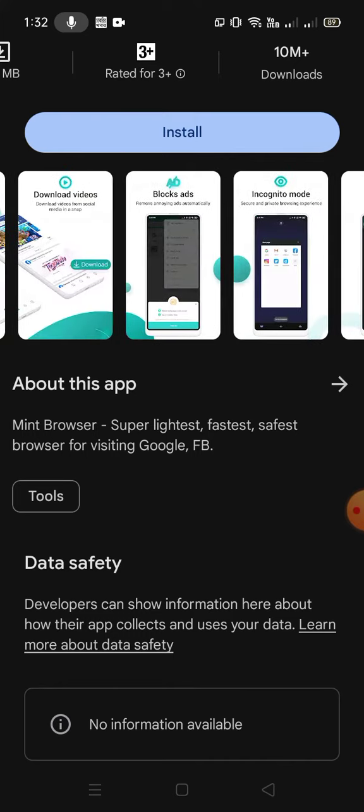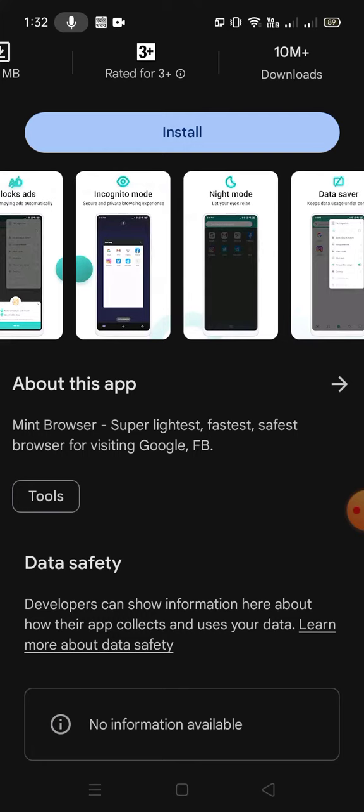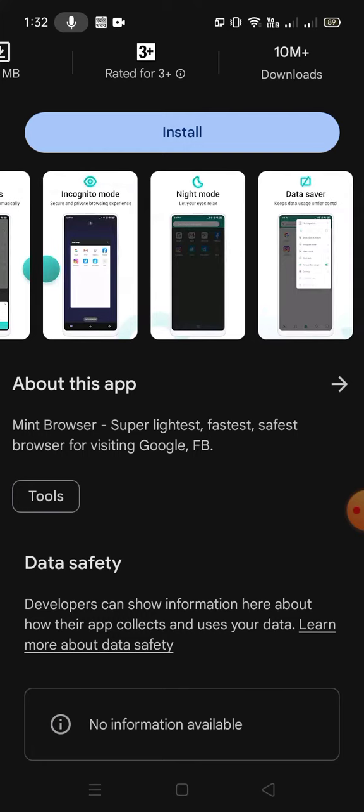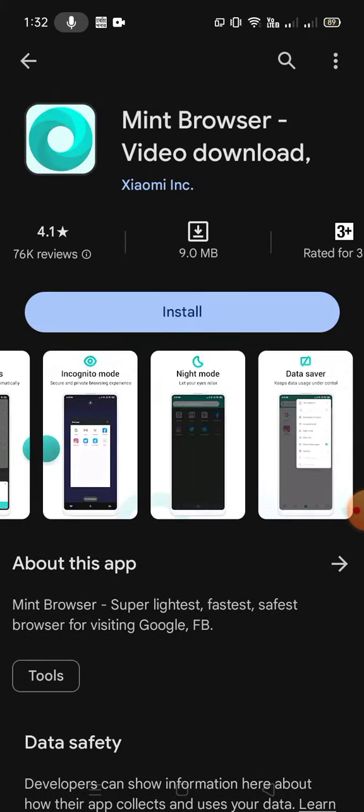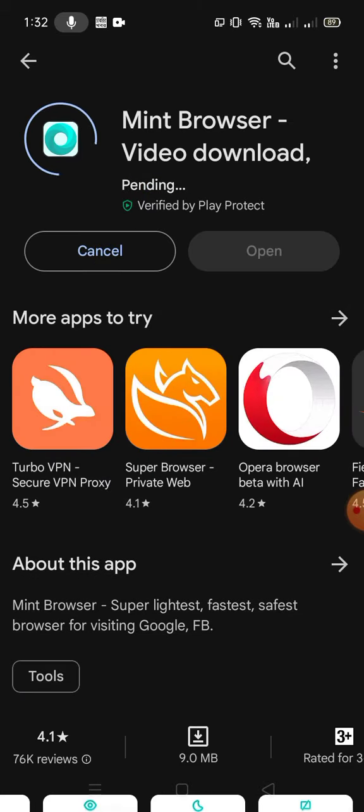You can download videos, you can block ads, you can use incognito mode, night mode, and data saver also. So simply click on install, and it takes a little time to install on your device.